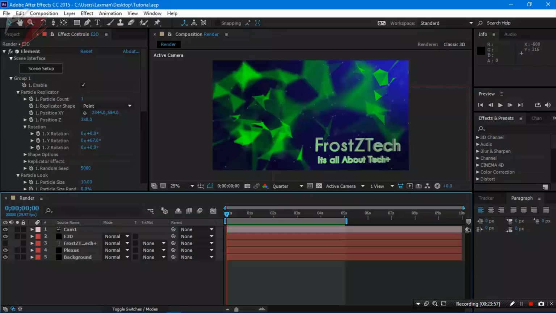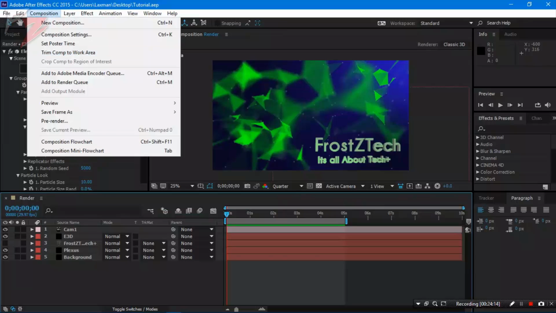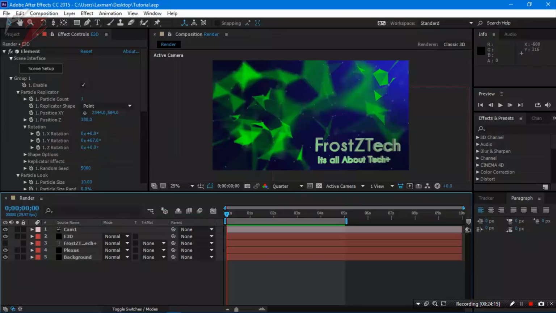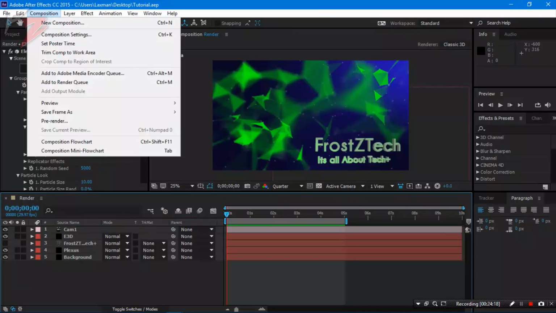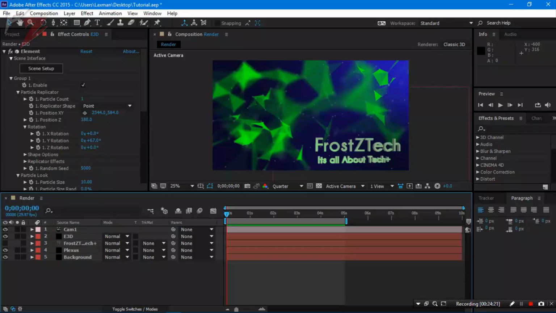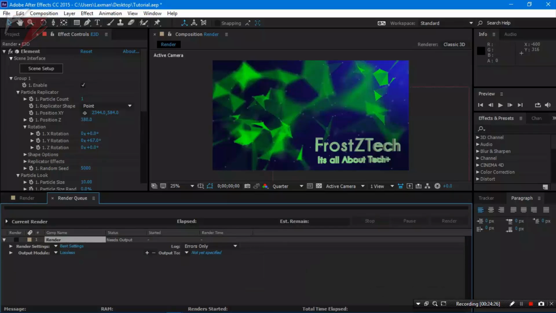Okay, so there are two ways to render a video in Adobe After Effects. If you do not have Adobe Media Encoder, then it's going to be a problem for you, because Adobe After Effects completely renders video but makes them about 2.6 GB or something. You can go to Composition and add to Adobe Media Encoder queue. Or if you do not have Adobe Media Encoder, just add to render queue, and that's going to open up the render queue here, and you can render it out.